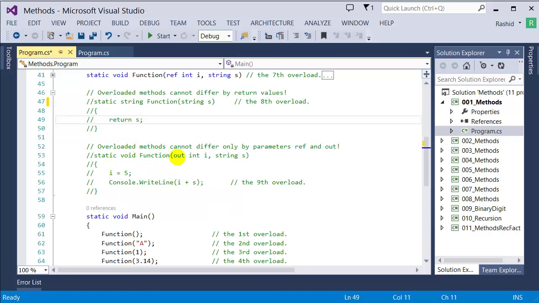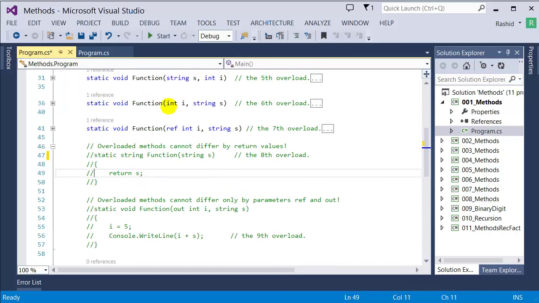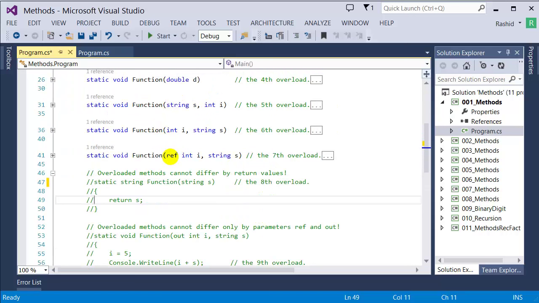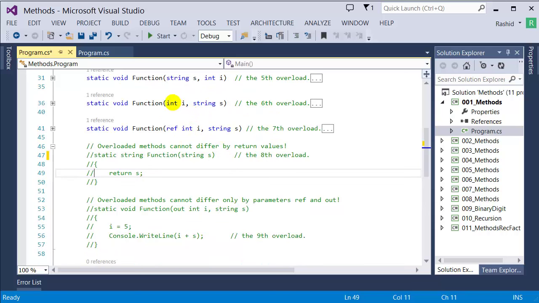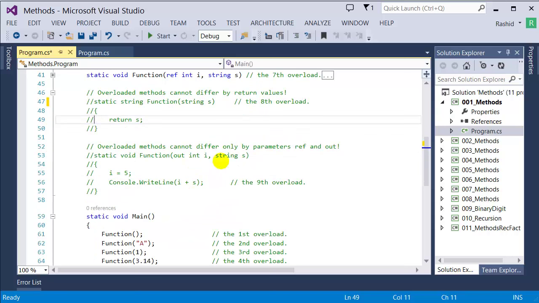Now, overloaded methods cannot differ only by parameters ref and out. What this means is if you have, for example, ref in the 7th overload, and in the 6th overload you have out, the computer will look at them as the same overloads. Why? Because ref and out on their own cannot differentiate between overloads. It cannot show the difference between overloads. So don't use ref and out because you want to have two overloads. It won't work. But we'll see something else.